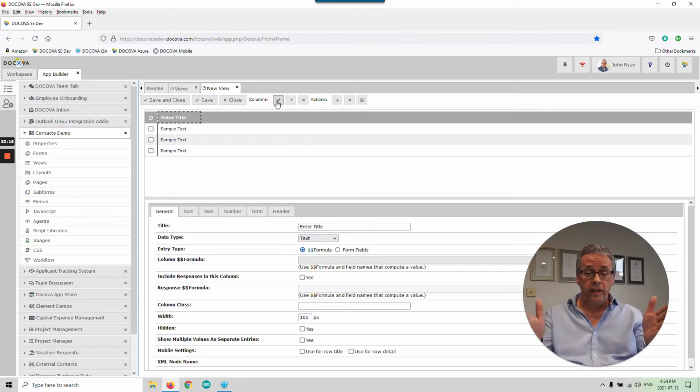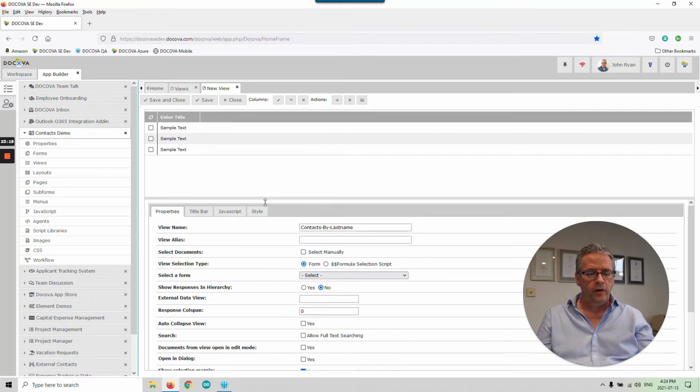You can put them all in here in the columns, but let's just start with that. Okay, so in the view, if I go back to the view here, you can say select documents manually. So this is where you can put in filtering criteria. We'll get into view creation in much more detail. You can have formulas, or you can pick a form.